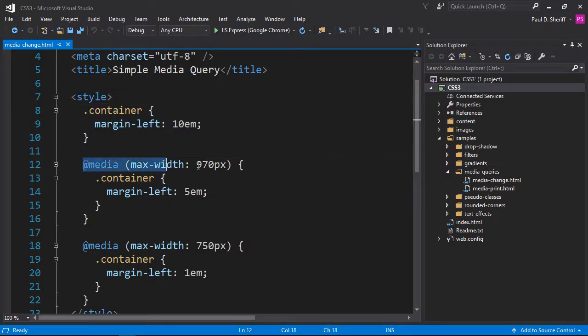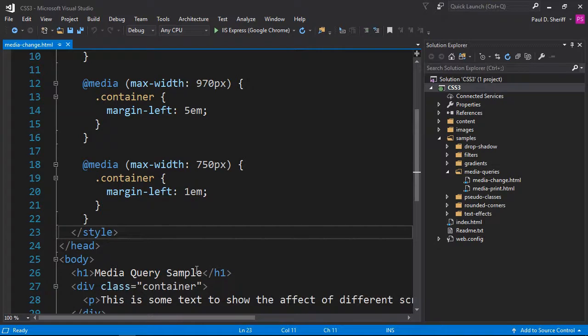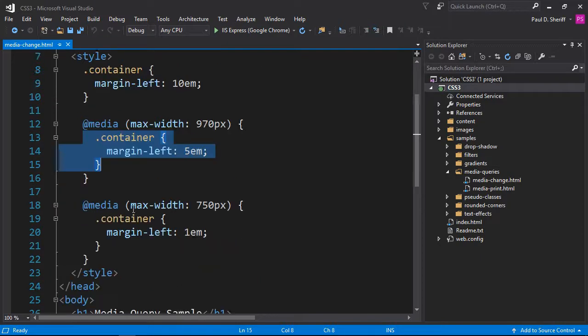So obviously when we're at the full screen here, this container style is applied. But when the max width is 970 pixels, the container is going to drop that container to a margin left of 5 ems. And when the max width of the browser reaches 750 pixels or less, the container will change the margin left to 1 ems. So the media rule here simply decides based on whatever expression you passed it, it'll decide which of these particular styles to now apply to your HTML.